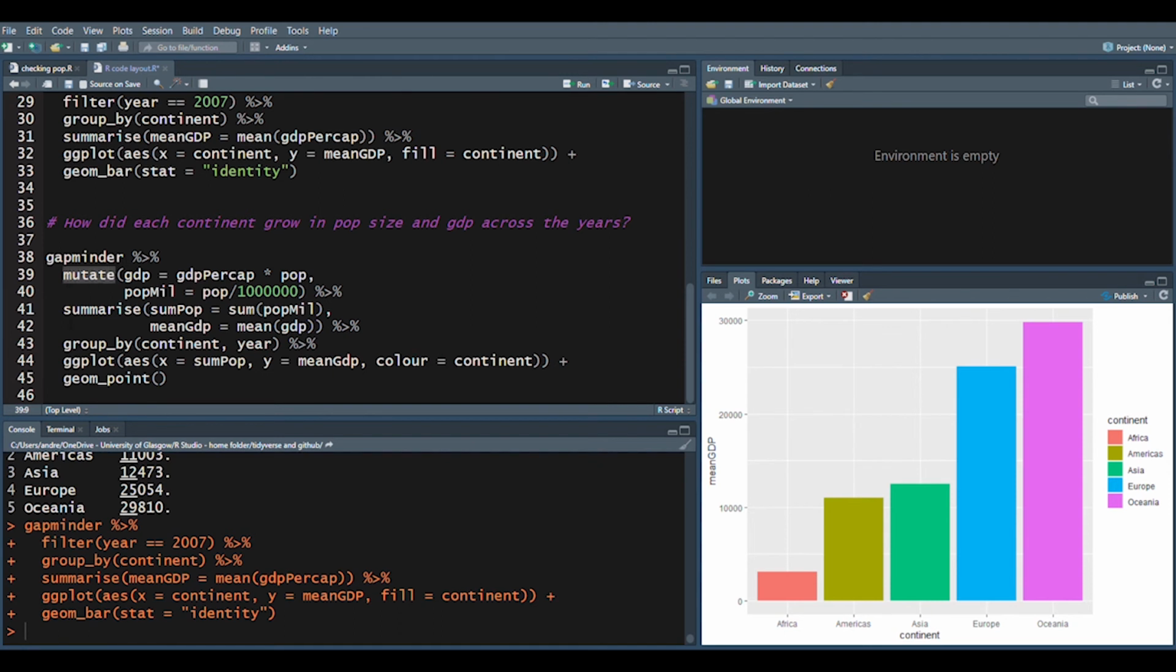We want to mutate, which is another verb, and mutate creates a new variable by taking some of the other ones and doing calculations on them. So we create a new one called GDP, which is GDP per cap times population. Population in millions. Easy peasy, divide population by a million. Summarize to get the mean and sum of pops, group by, and then plot.